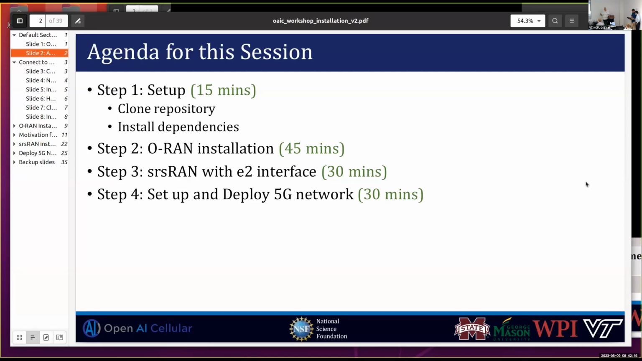The next 2 steps can really be done in either order, but we install ORAN first. And then SRSRAN with the E2 interface. As Paul mentioned, the latest release of SRSRAN now supports E2, but Prateek actually did this development before that happened. So we have a separate fork of an earlier version of SRSRAN that supports E2. And then step 4 is to set up and deploy a 5G network. This will involve running several steps to have a UE connect to the gNodeB, and then do a basic traffic test. You can do ping or iPerf.